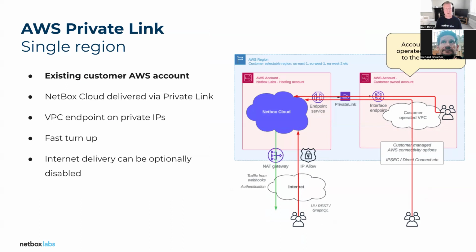The VPC endpoints would be on private IP addresses. It's very fast for us to actually turn up this service, so you don't have to wait long for it. And if you wanted to, we can optionally disable that internet access that you would have had for the basic setup. We could turn that off so that your only option to connect to NetBox Cloud is via AWS Private Link. And that's obviously in single region.